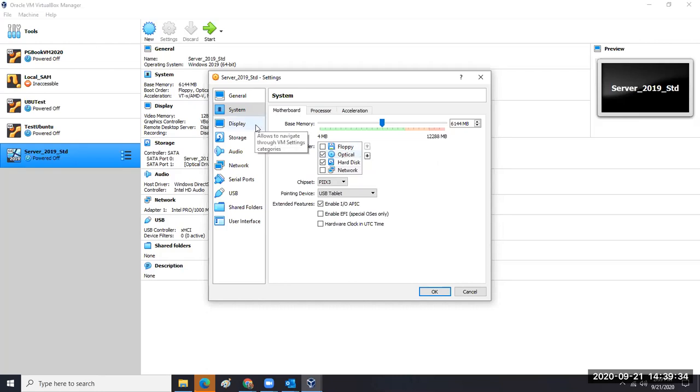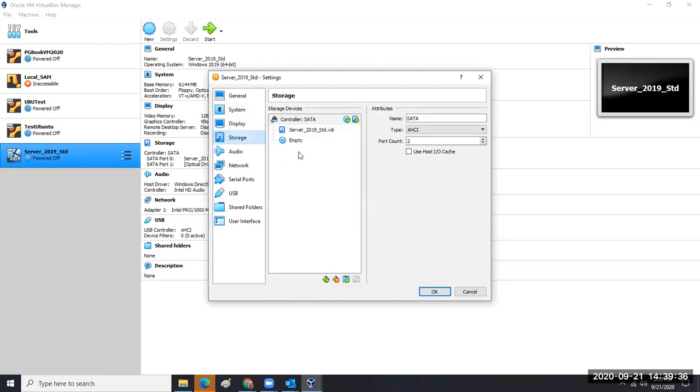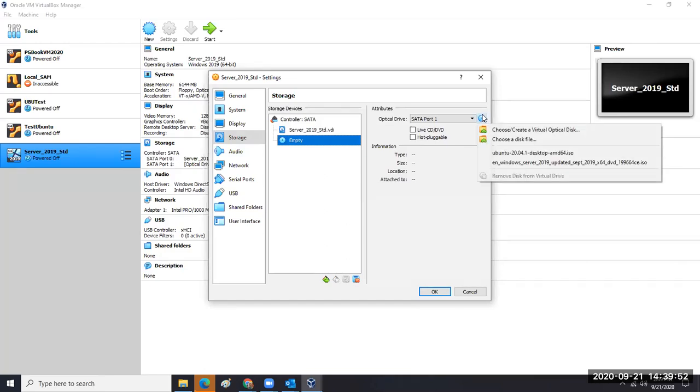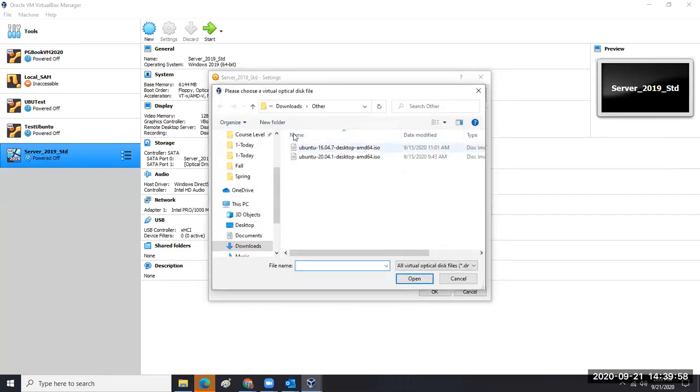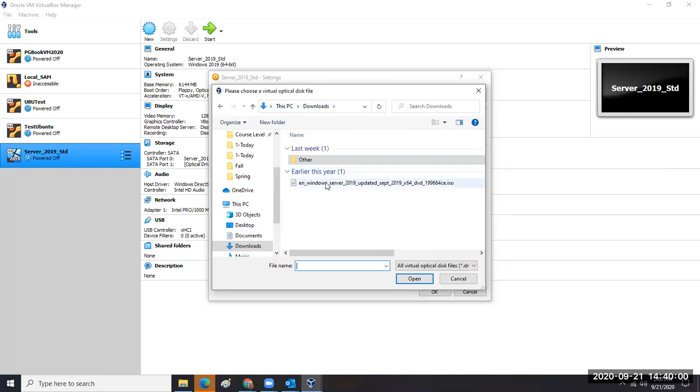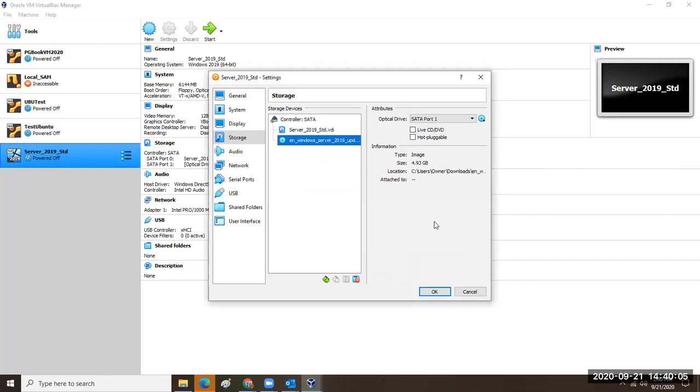So I'm going to come over to the storage option, and you'll notice that my DVD CD disk tray is empty. If I click on this, the screen option here changes, and I can go ahead and click on my image and then choose a disk file. I'm going to go into the downloads folder and select my install media. This is not a live CD or hot pluggable, so I'm going to leave those options unselected.